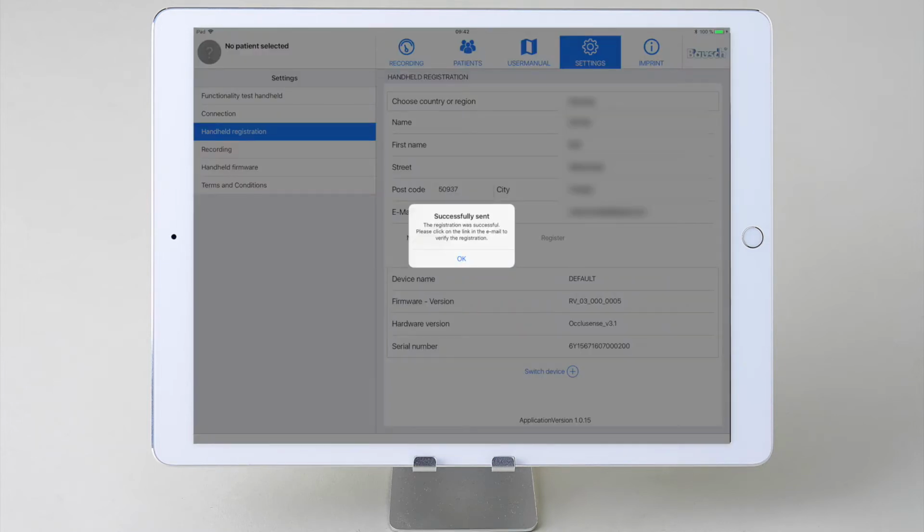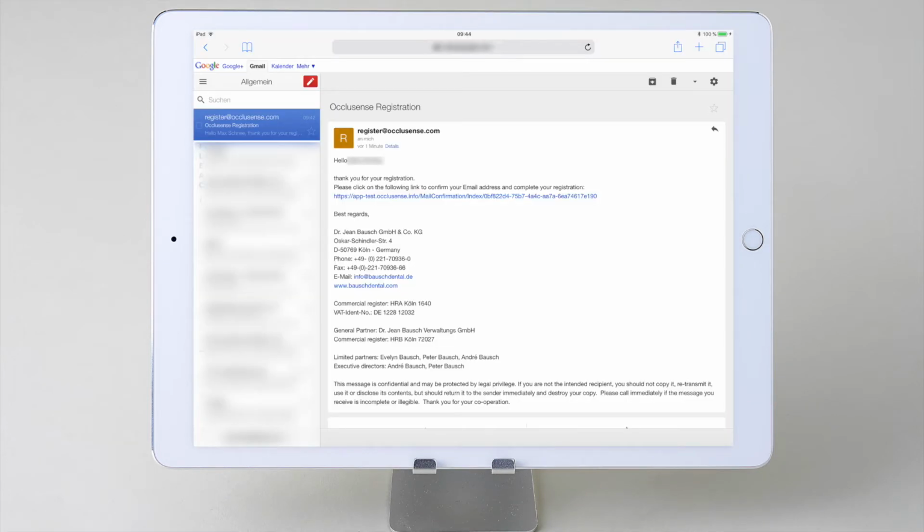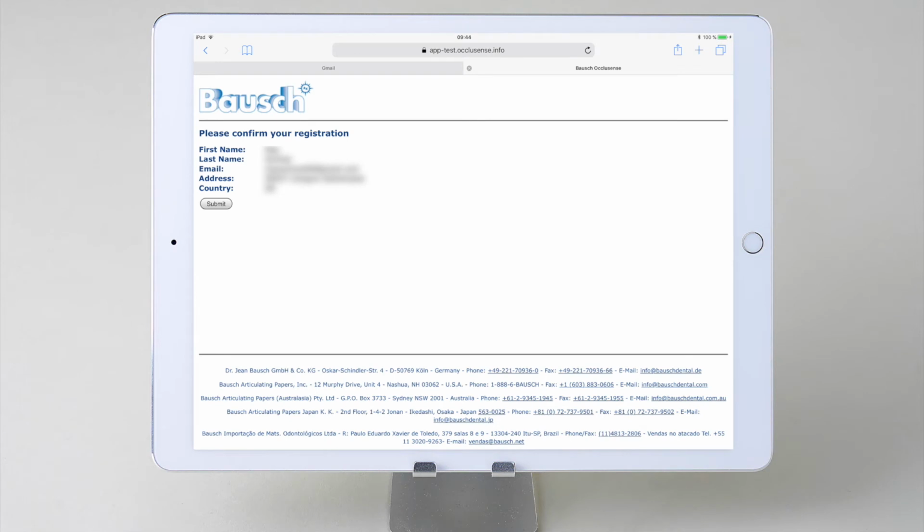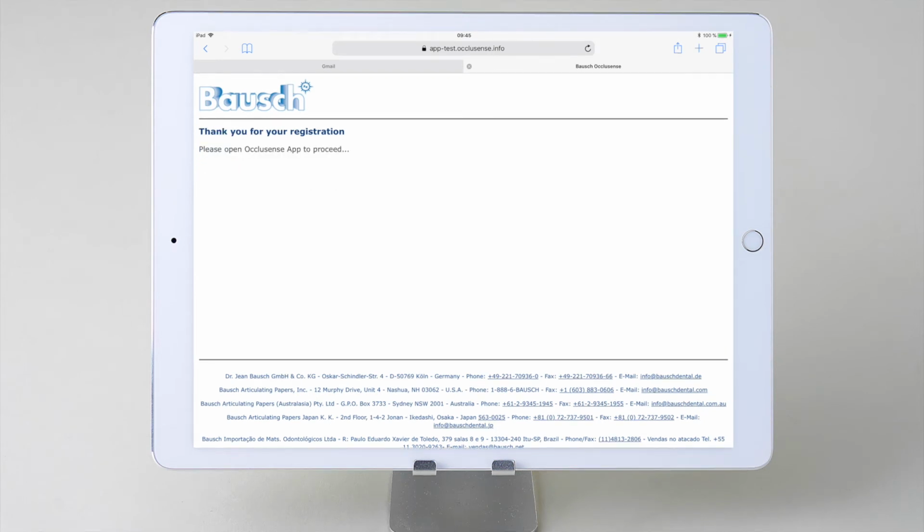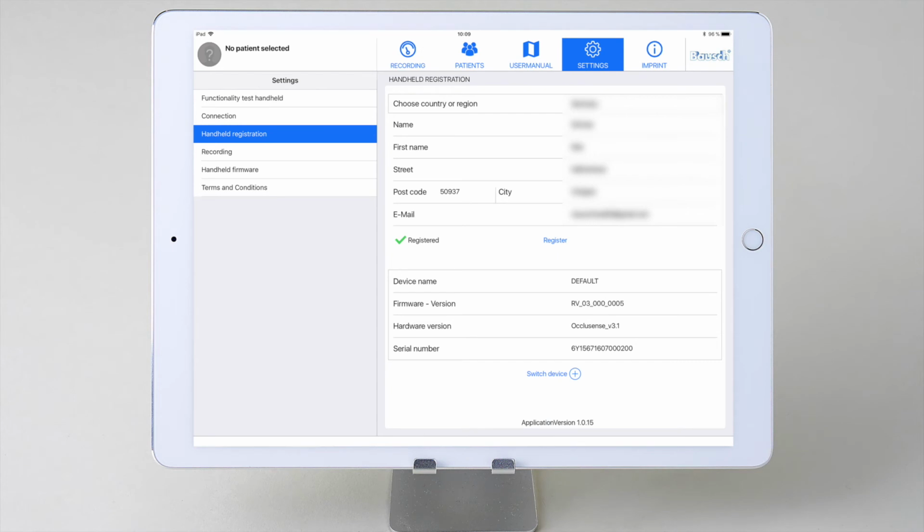A confirmation email will be sent to your email address. Open the email and press the Confirm button. If your registration was successful, a green tick will be displayed. Your system is now registered.